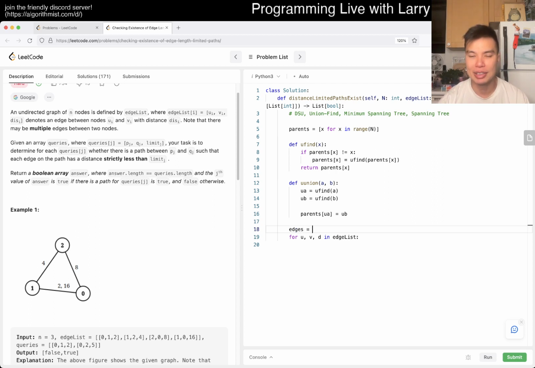So maybe I have something like edges is equal to collections.defaultdict, if I can spell correctly, of a list, and then now edges of d append uv, right? And of course this is bidirectional, so I believe so. Yeah, it should be. So I could just do it this way, right? And then we also want to do the same with queries. And you don't really need to do what I'm doing per se, but just for symmetry reasons, I'm going to do it this way.